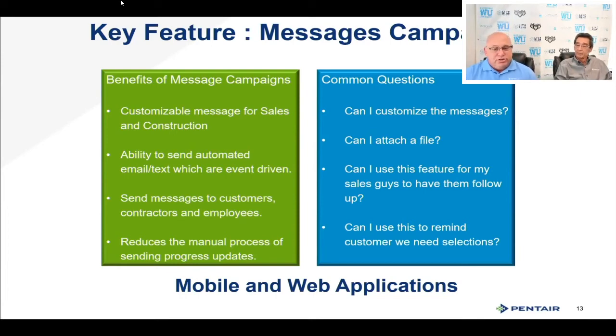Again, it's an automated process. The messaging is consistent now, so you don't have to worry about one person saying it this way and another person saying it a different way. The message campaign keeps everyone on message, and it's very targeted to the audience that you want to address. The big benefit here is it reduces the manual processes that people have in place now. I've known of builders that have a dedicated person whose sole responsibility is to keep customers informed.